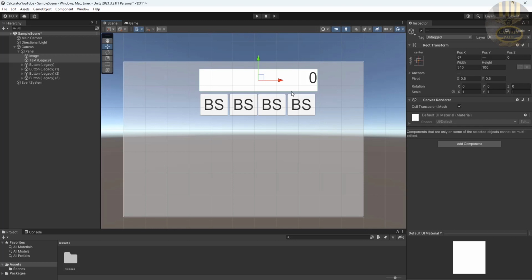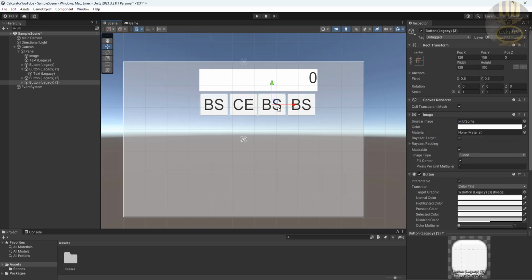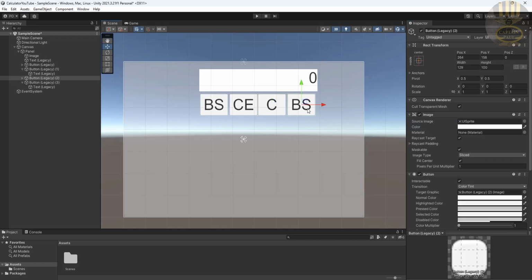Now that that is done, I'm going to delete the data that I have in there. That one in the middle, I'm going to change to CE. And this one here, I'm going to change to a C. There's the text. Select the text, change that to C. That's clear. The CE is clear entry. And here that is going to be plus minus.